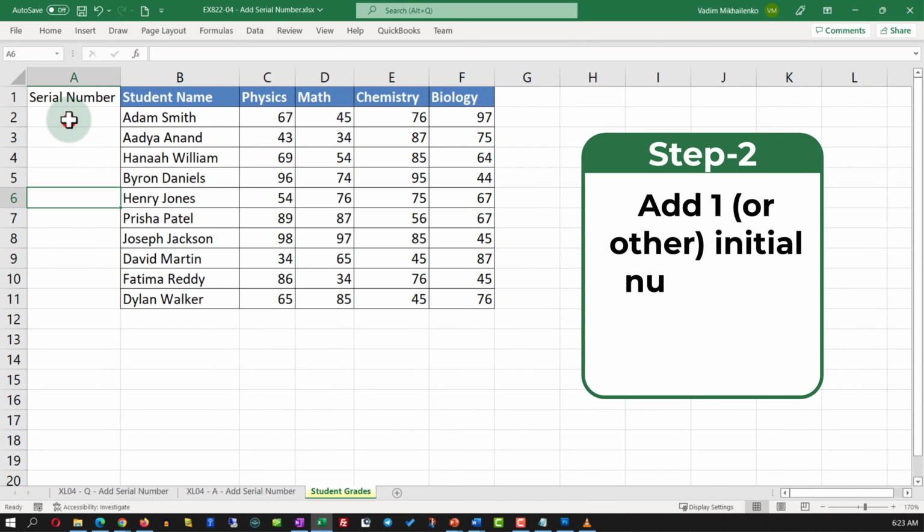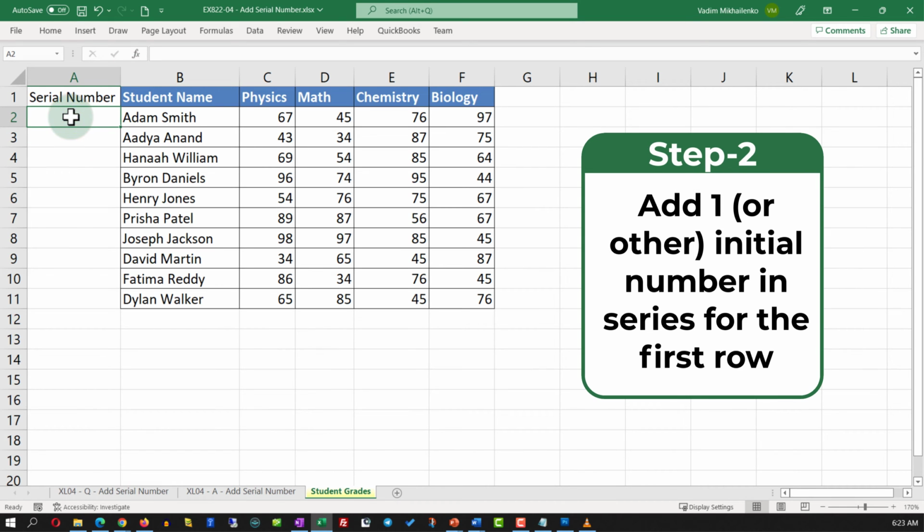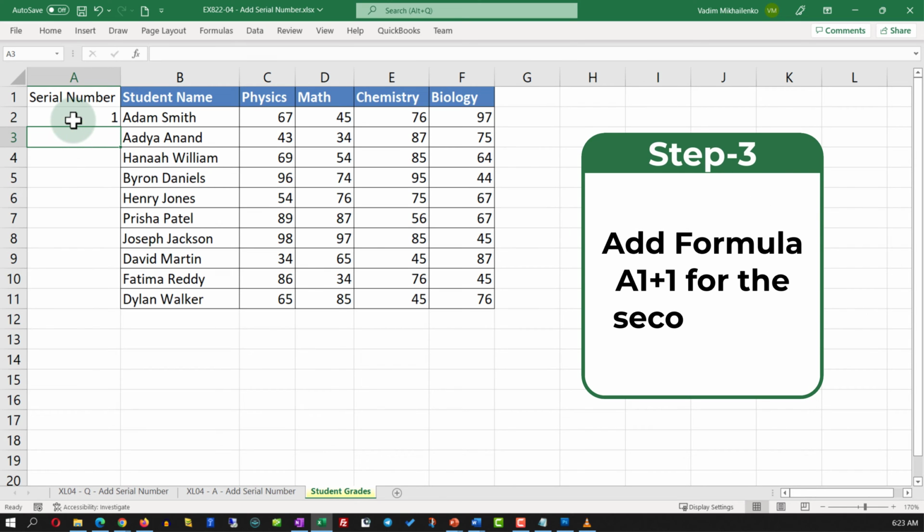The first number in the series, in my case, will be 1, but you can use pretty much any number. In the next row, we will add a formula, and our formula will be very simple. We will add the value of the first serial number, plus 1, or you can use any different formula depending on your business circumstances. Once you hit enter, you see that the second value is 2.